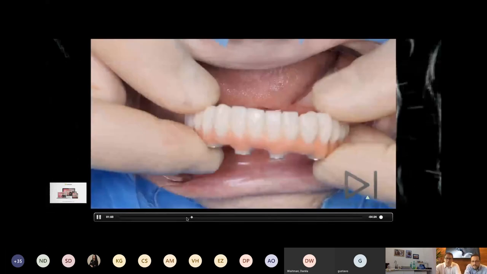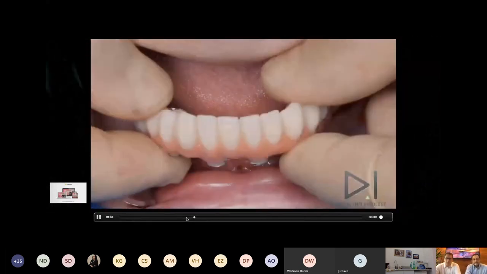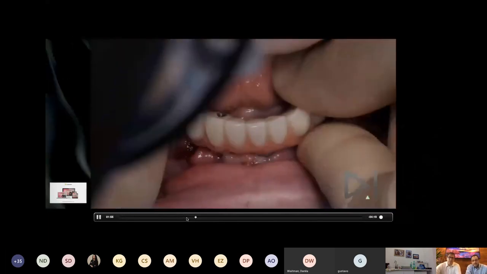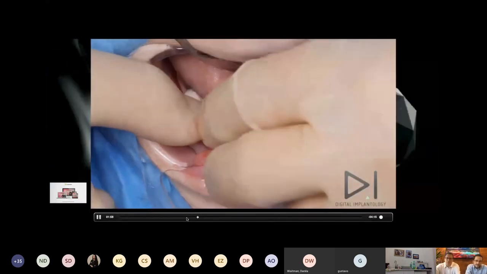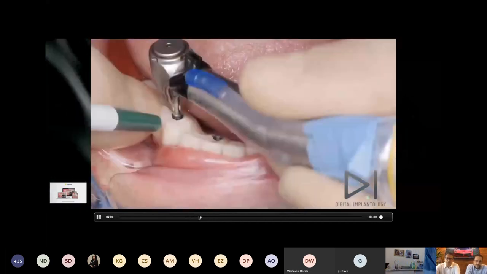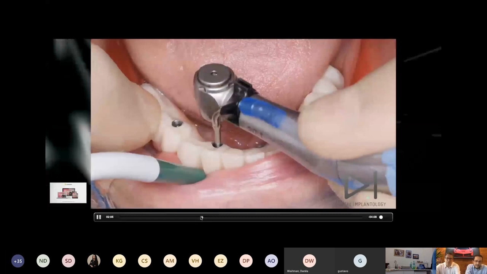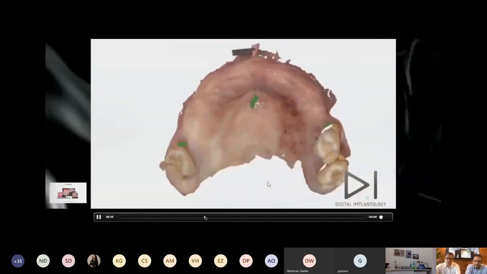We apply the TCT abutment on top. And this is the moment when we are able to screw the mandibular prosthesis, with a new shape. All the positions of the implants are planned on the software. It's very easy to transfer into the mouth of the patient.